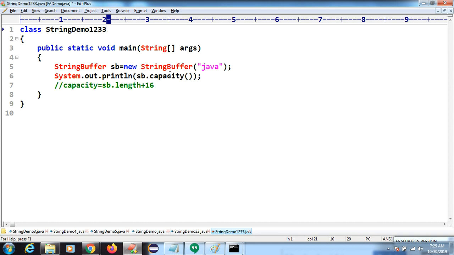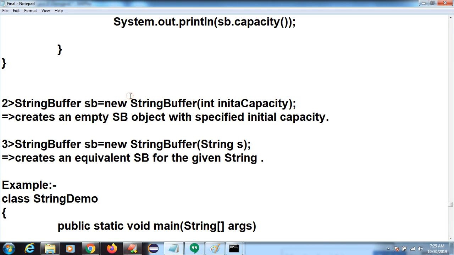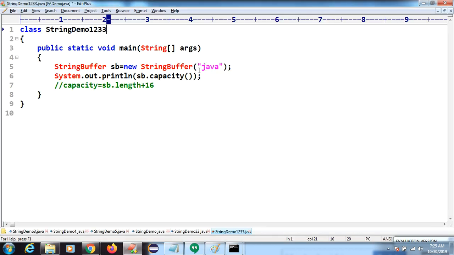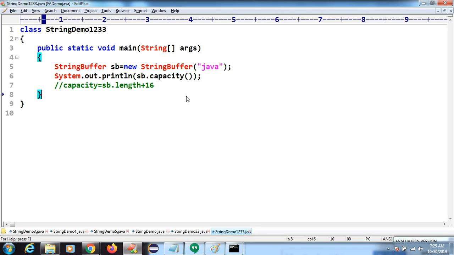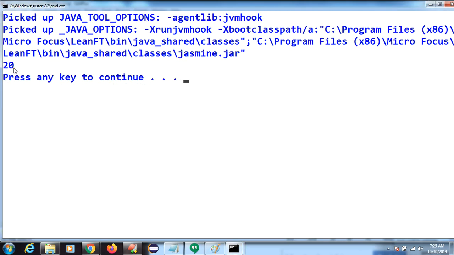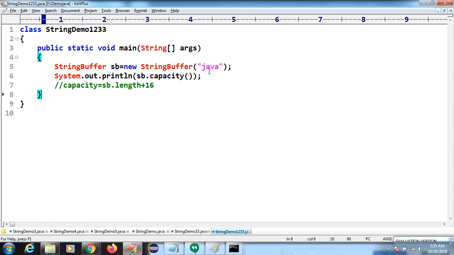Okay, so here in this which constructor we are going to use? This constructor. Okay, it creates an empty object and passes this initial capacity, right? So here the initial capacity is this, and what output will come if I print this? Default capacity plus the length of the string, it is adding, right? So it is coming 20. Default capacity plus this content is adding here, the length of this.